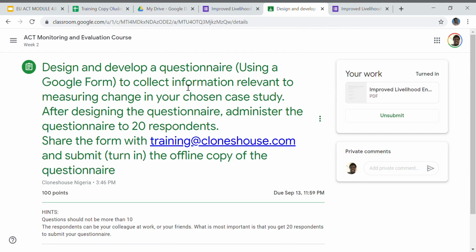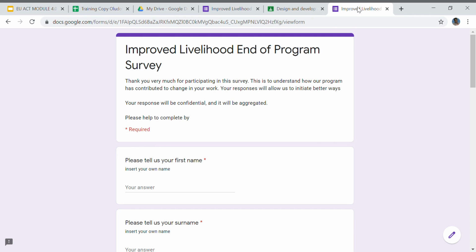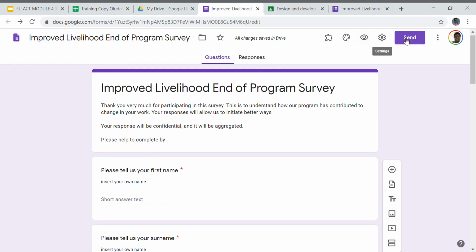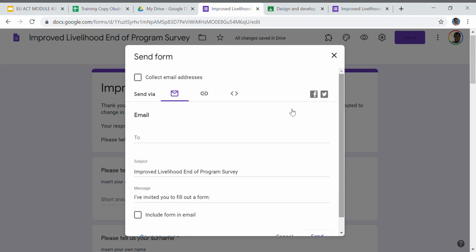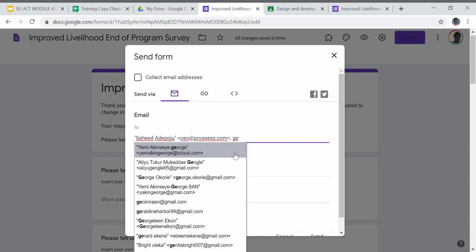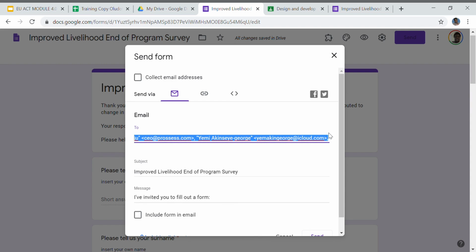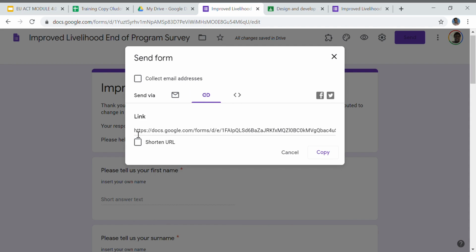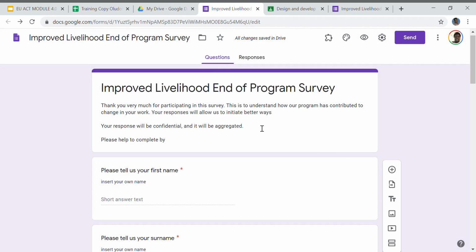I did not answer one question where it says administer the questionnaire to 20 respondents. So what we mean is that, although I've already done it, you have a link already, you can grab the link. Two ways: you can send this to 20 people in your organization to complete, could be by email, adding commas between emails. I think I've already done that for training. It's either you do it that way, 20 people, or you grab this link and copy it and send it to them by email.